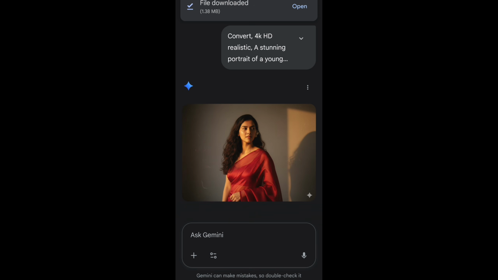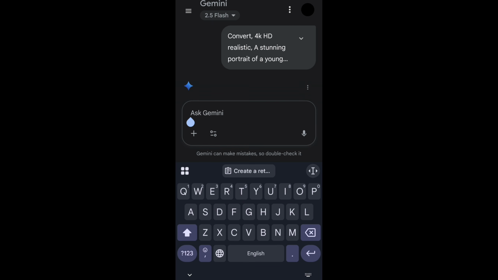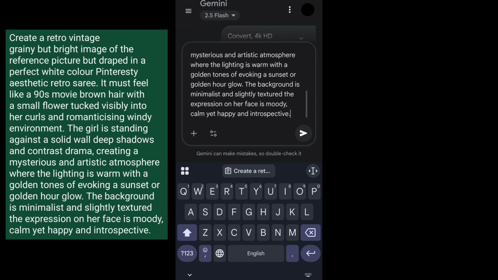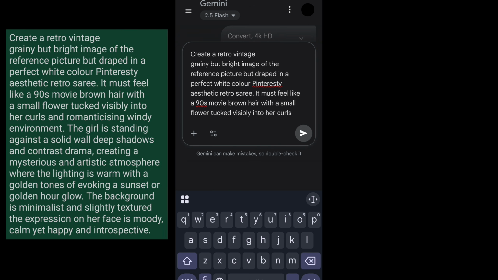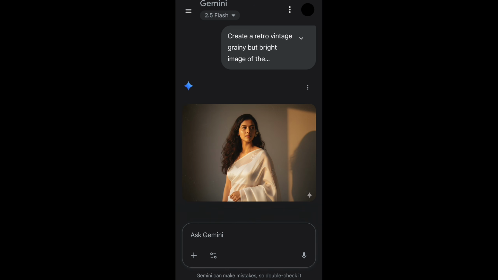Now we are going to try our third prompt. Again, just tap on ask Gemini and just paste the prompt. Okay, so this is our third prompt and simply click on send. In white side, it looks good.